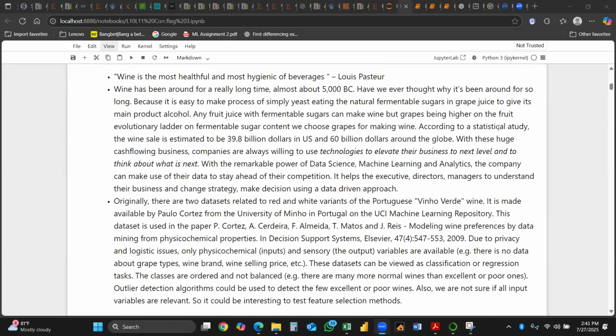So according to a statistical study, the wine sale is estimated to be $39.8 billion to $60 billion around the globe. So you see how somebody's even building this research problem. With this huge cash-flowing business, companies are always willing to use technology to elevate their business to the next level.